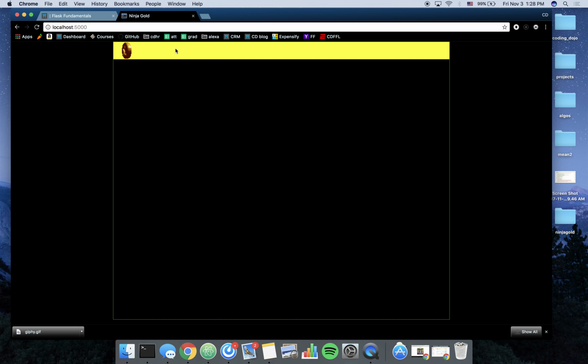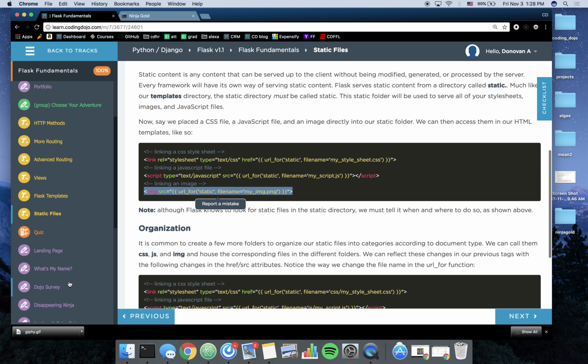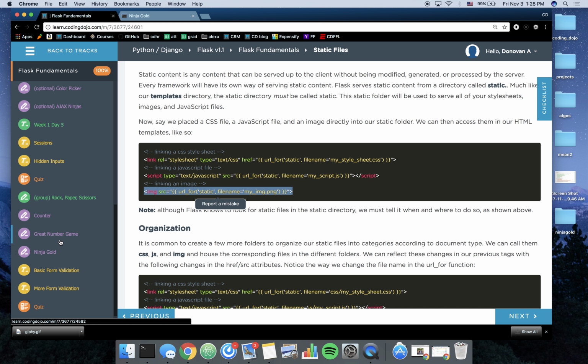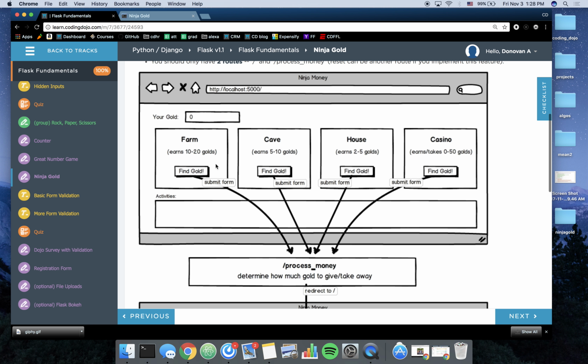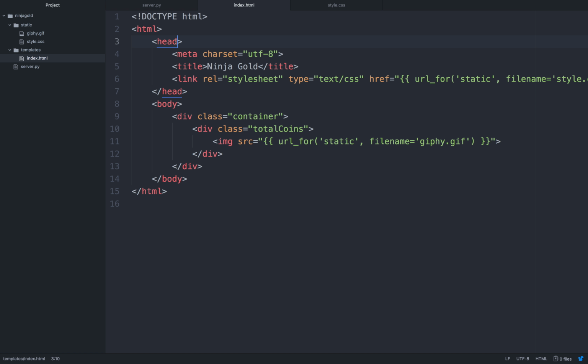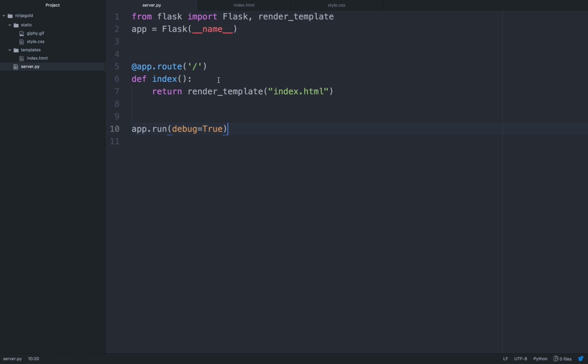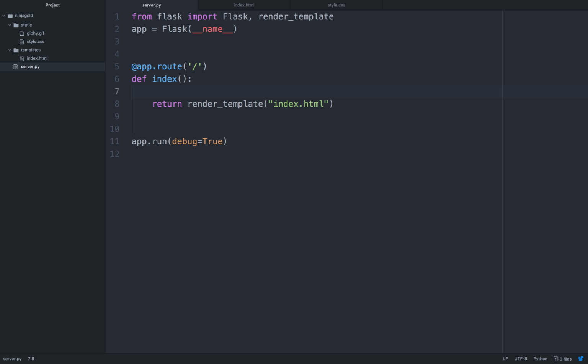And I will have probably like a counter for how many total coins I have right next to that coin GIF, right? So it might look something like this, like a 0 or something like that. Right now, I don't have any coins or anything like that. So let's do something like total coins equals 0, just to practice sending data from our server to our template.